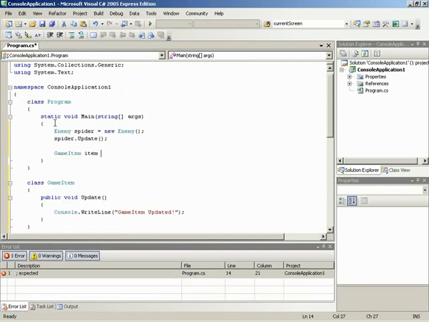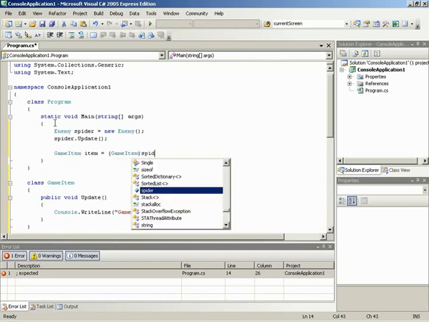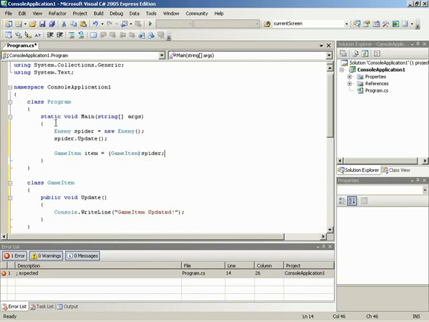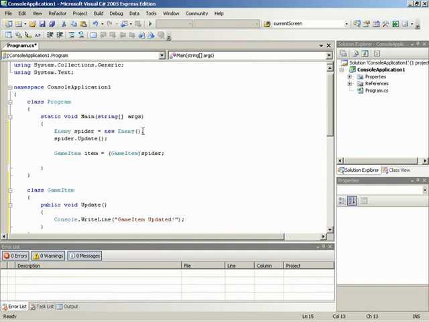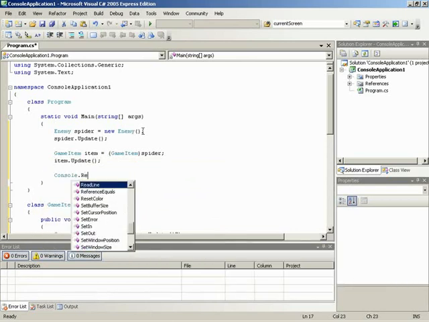In it, let's go ahead and explicitly cast. So on store, then we'll explicitly cast to game item the spider. And there we go. Now let's call upon the item's update, so item dot update. And now let's do a console read line.